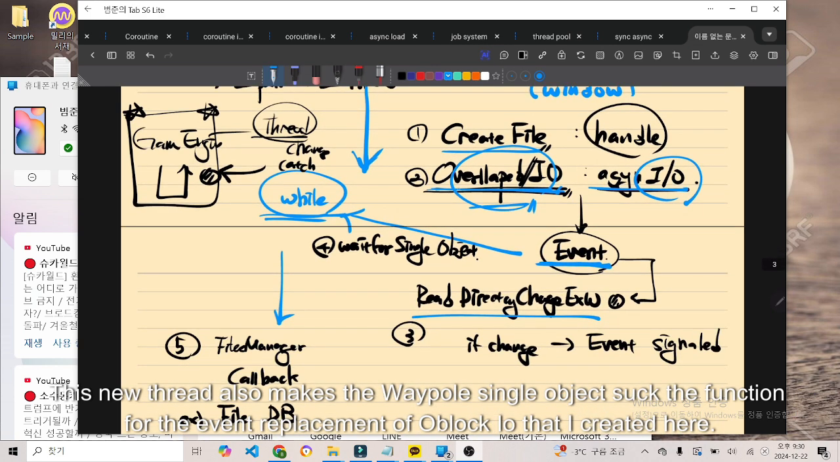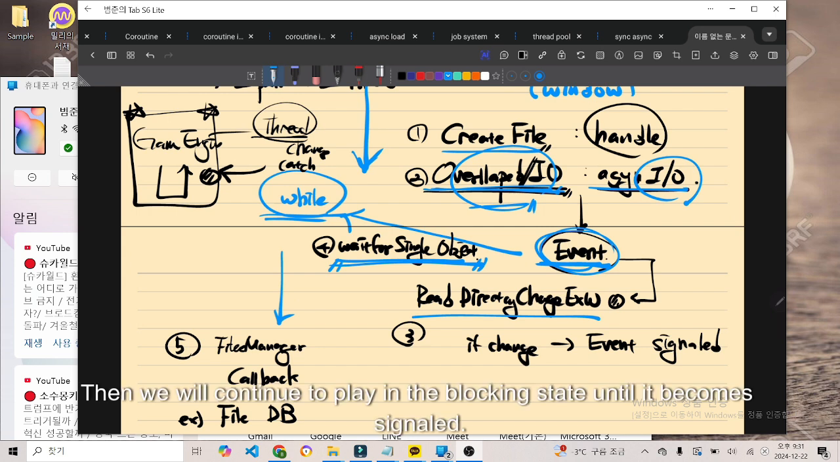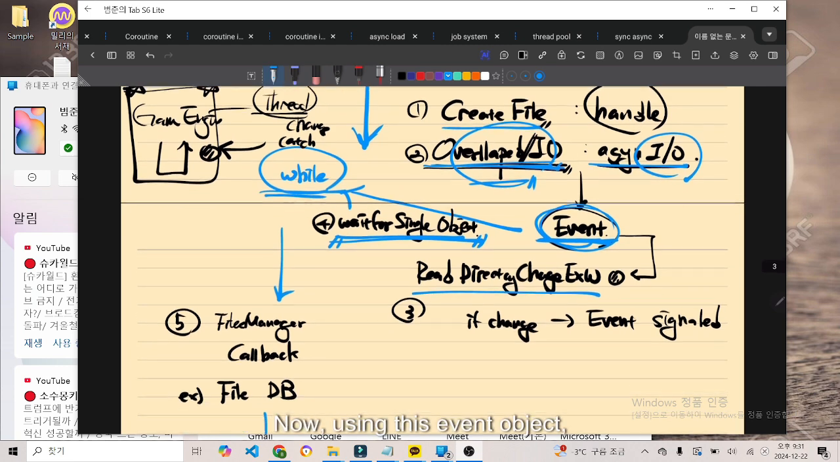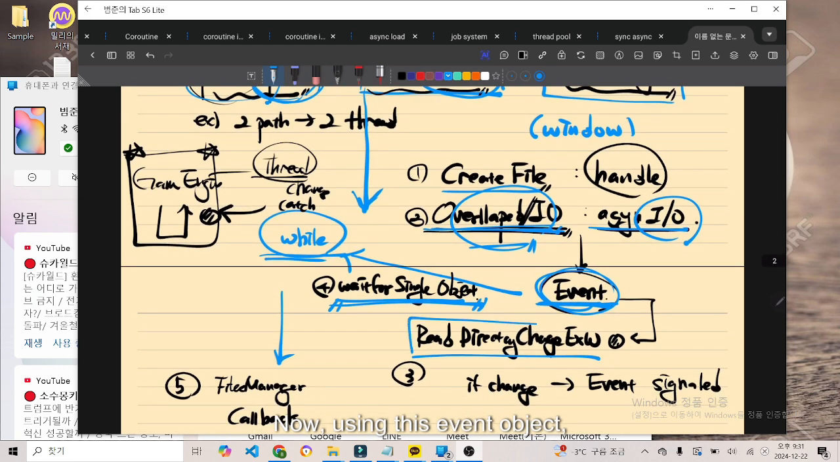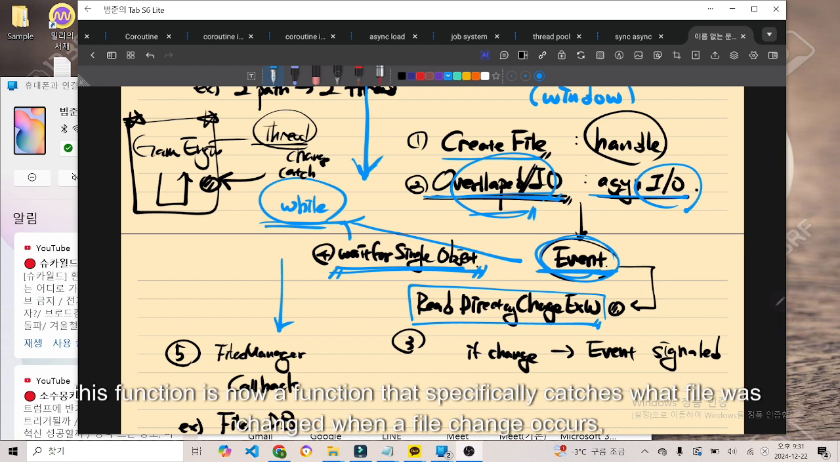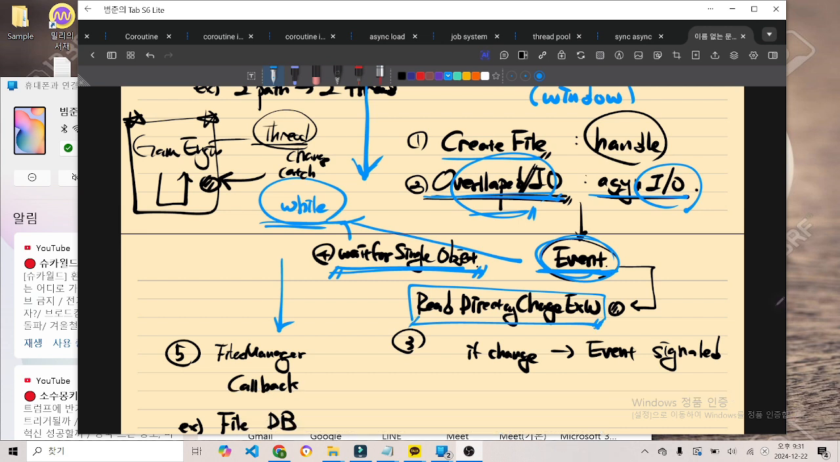This new thread also makes the wait pool single object call the function for the event object of oblock.io that I created here. Then we will continue to wait in the blocking state until it becomes signaled. Now, using this event object, we're going to realize this function, how to change the directory. This function catches what file was changed when a file change occurs, what all the changes are, and so on.